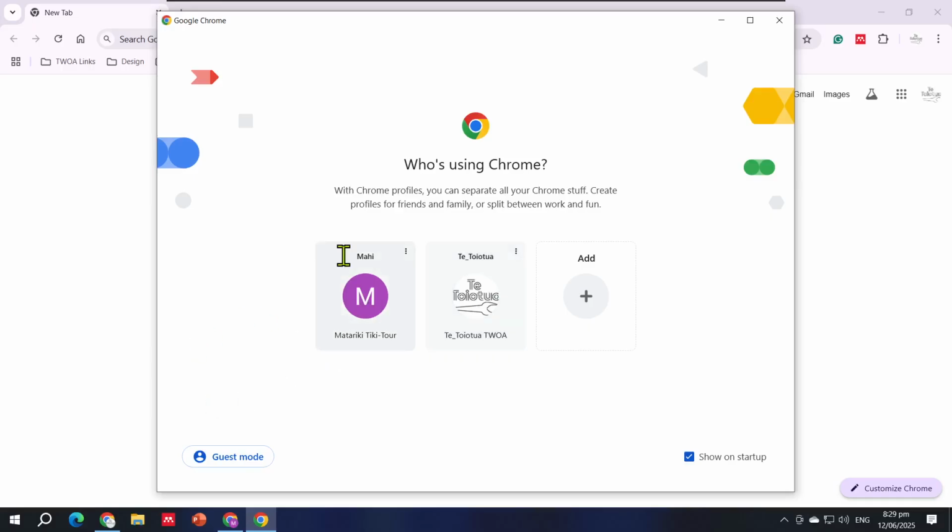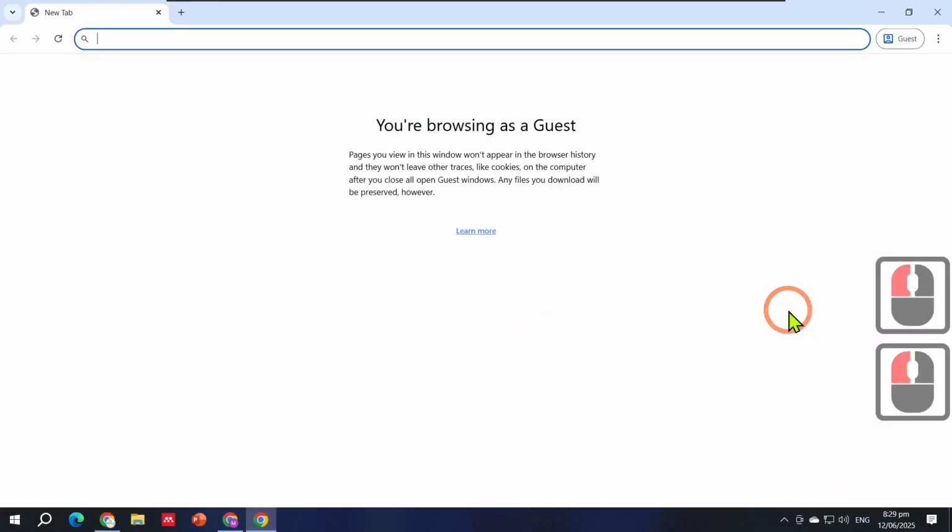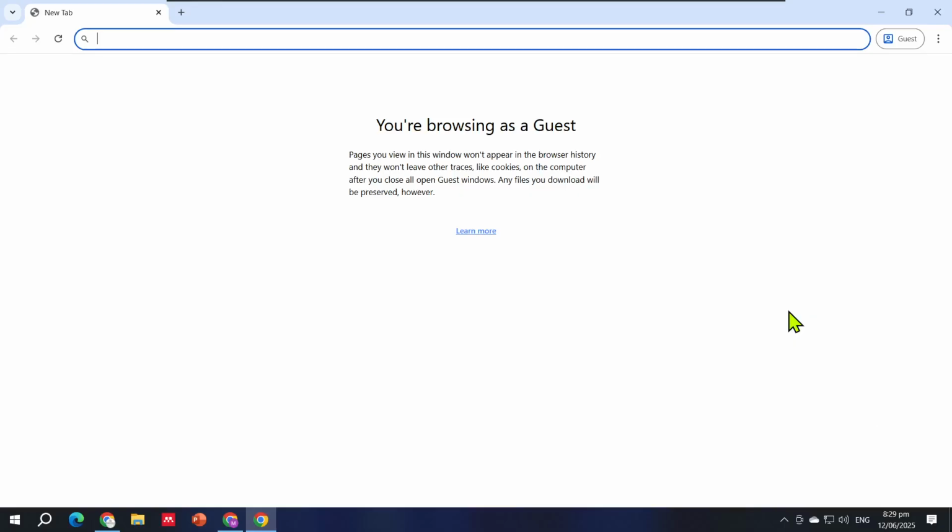Now there's also a profile called guest mode. And I'm going to show you where to open a guest profile. Now a guest profile is a temporary version of Chrome. Okay, so once again, it's fresh. It doesn't have anything logged in. And what this is useful for is if someone wants to come and use your computer and quickly log into their email.